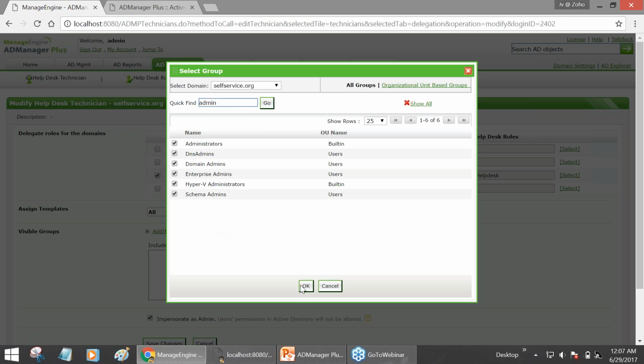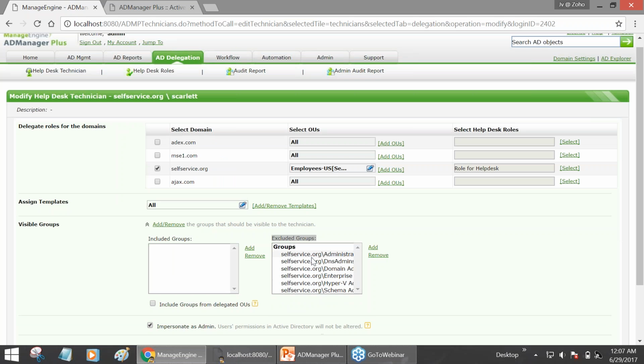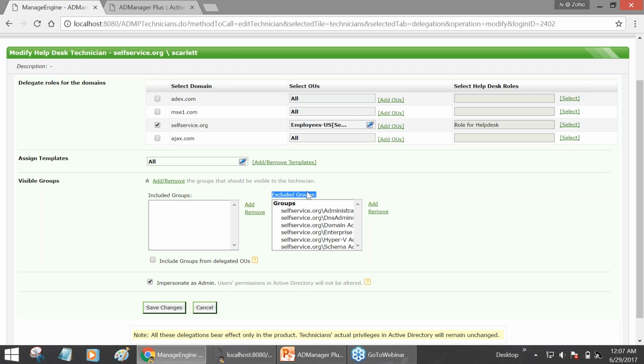So I'm selecting all of those groups, all right, and I'm putting them under the excluded groups. So this gives me the provision to restrict this technician from doing any modification to all of the users under this group, though they are a part of the US employee workforce or US branch. All right, so the US OU, yes, impersonation is already selected. Okay, I'm going to go ahead and hit save.